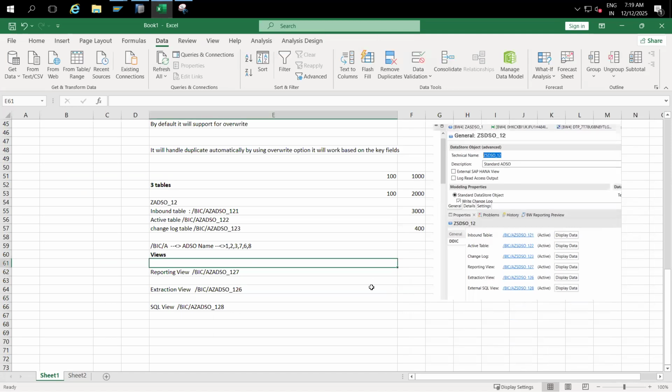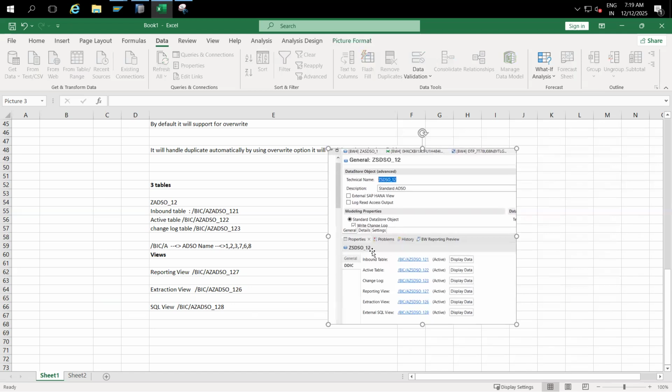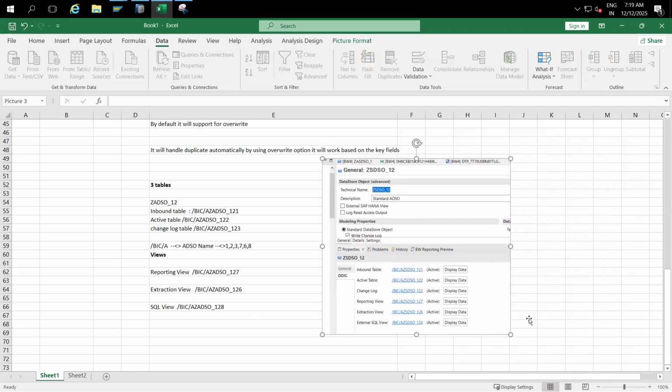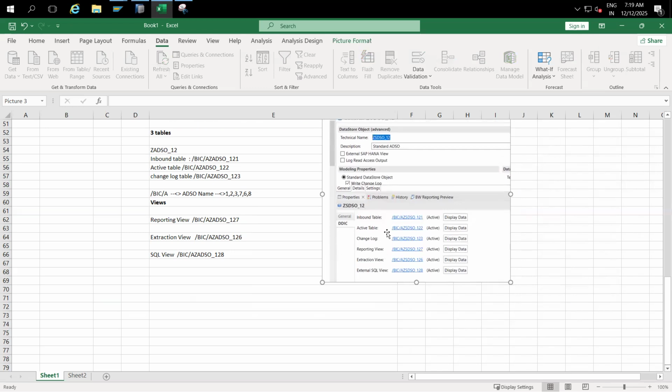You can compare both also. Now you can see here, what is the inbound table name? See here, 1 only, right? What is the active table name? 2. What is the change log table? 3. What is the reporting view? 7. What is the extraction view? 6. What is the SQL view name? 8. In the last, our DSO name is the same only. Clear?